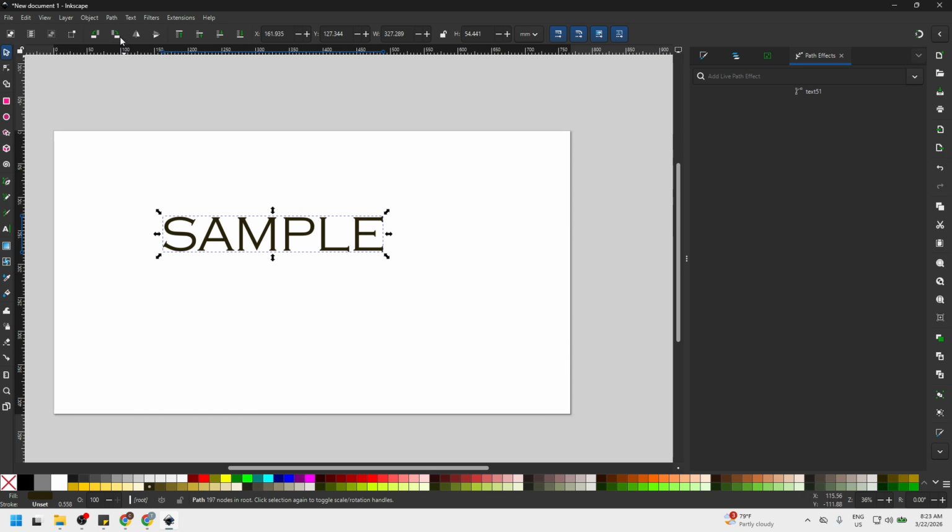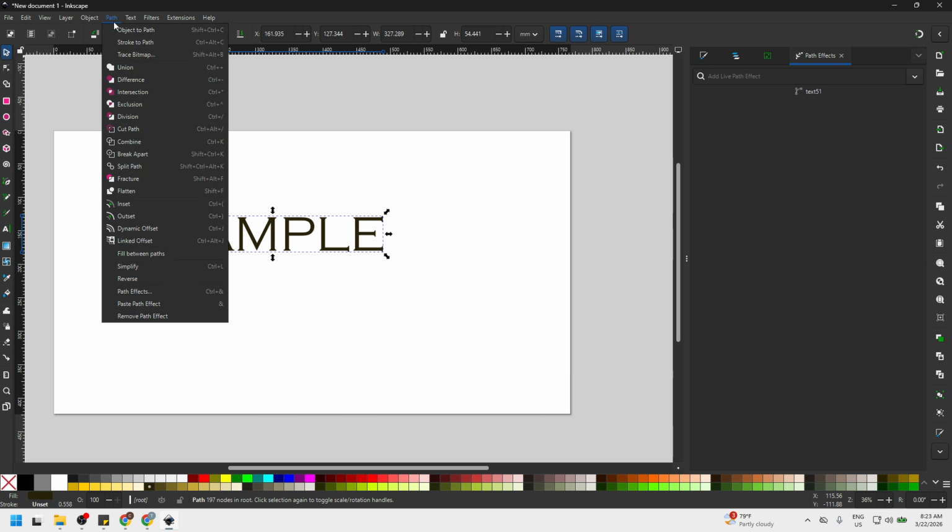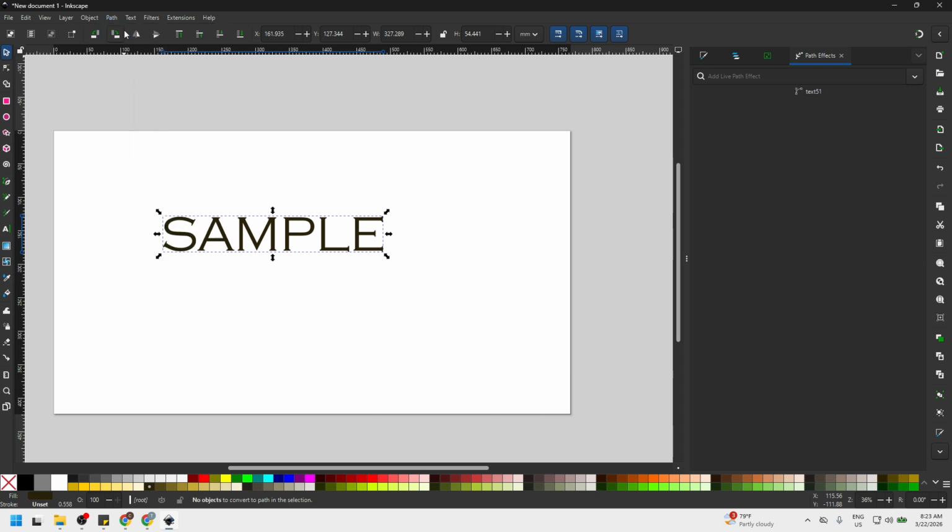Choose Object to Path. This turns each letter into editable vector paths while keeping them grouped together. Visually, nothing changes yet, but your text is now ready to be shaped.